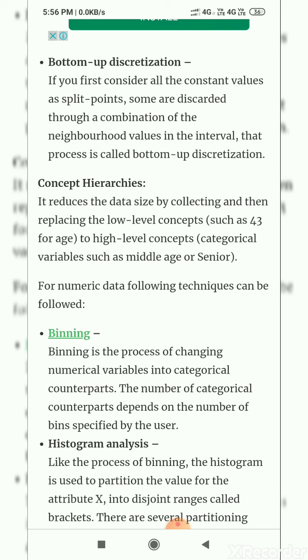Next, we look at what is concept hierarchy. It reduces the data size by collecting and then replacing the low-level concept, for example, such as 43. We are replacing it with the word age. For a high-level concept, if it is middle age, it is replaced by the word middle age or senior. So it is known as concept hierarchies. It reduces the data size by collecting and then replacing the low-level concept.